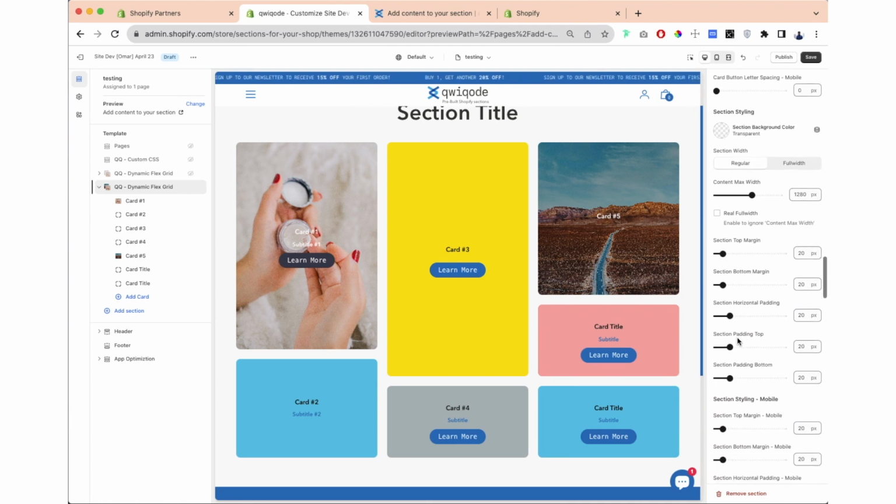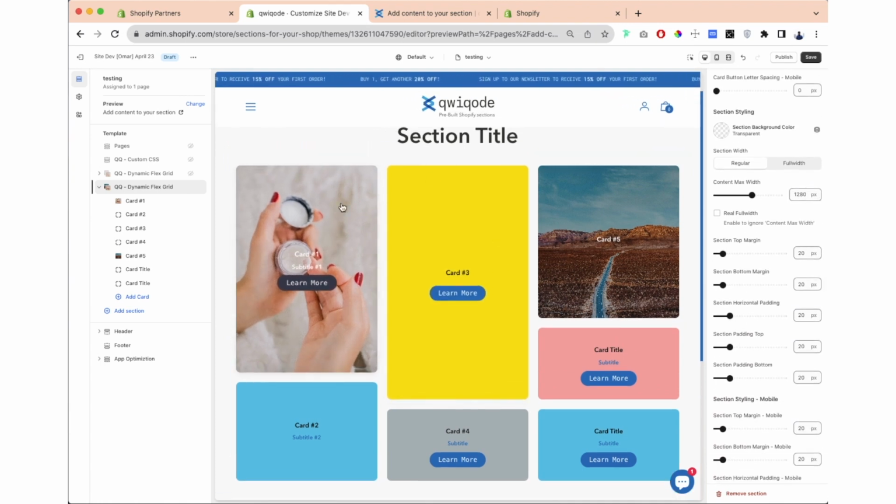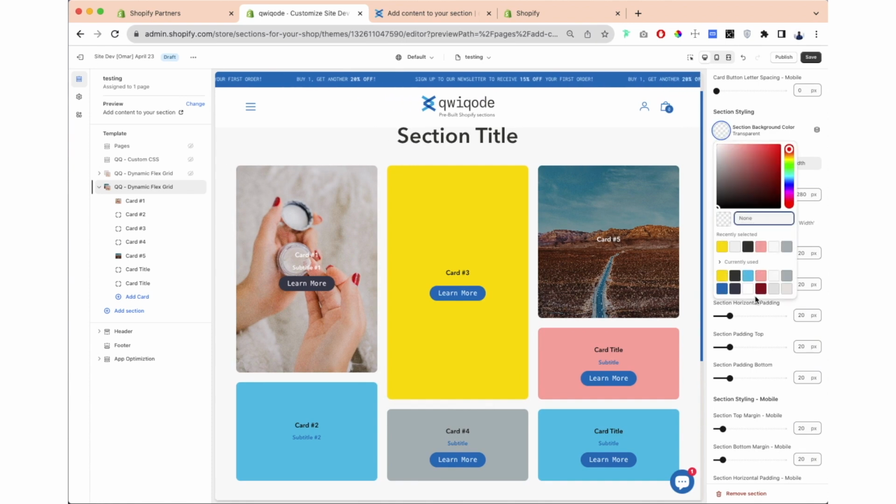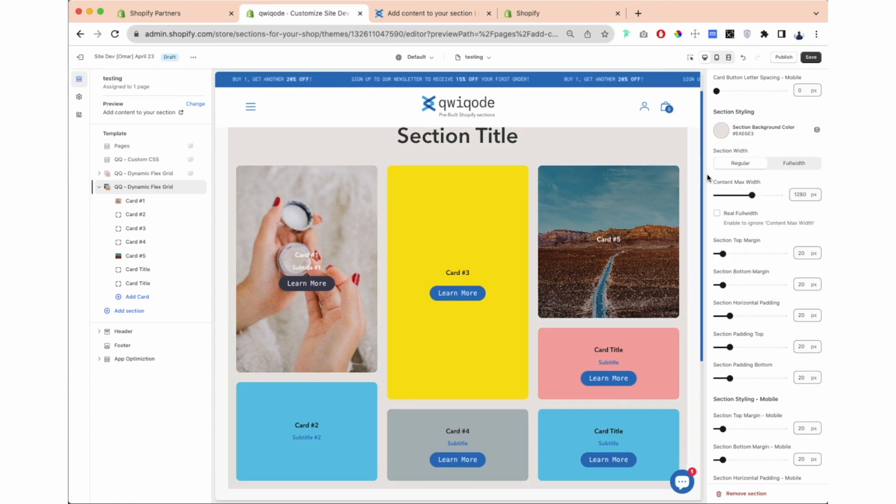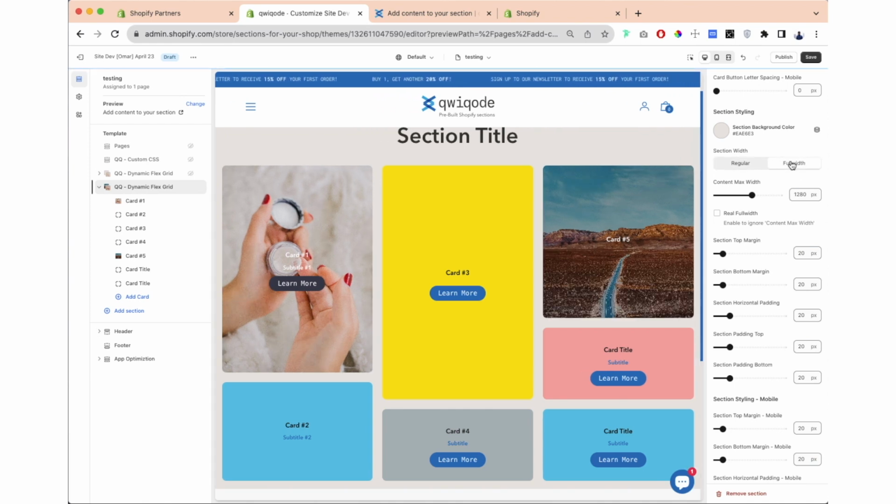Down here we have the section settings. These are in general, not just for the cards area. Let's say we want a background color. We can add it here. And we can also do the section width, which is full width or regular. We can put the section like this and increment this to be bigger. Now you won't see it because the window is not so big, but you can put here the maximum width of the content. You can also select this to make the section real full width. So this ignores the maximum width in here.